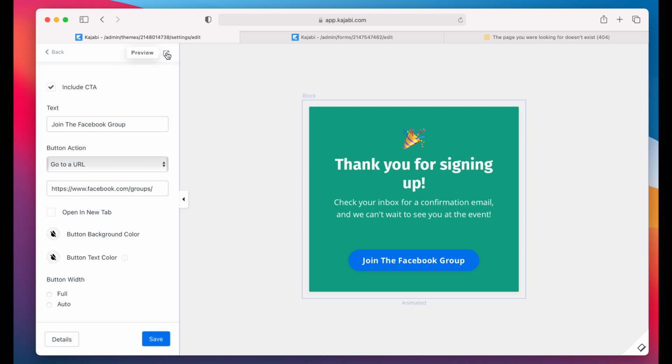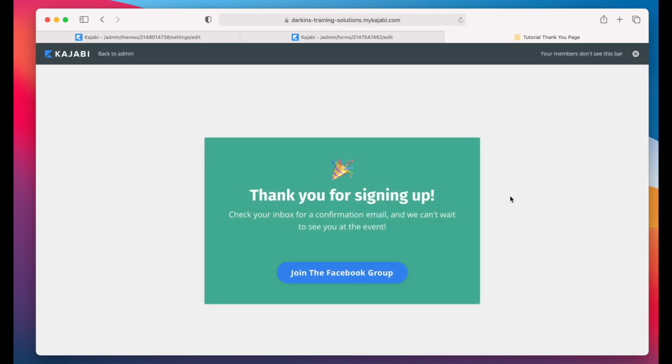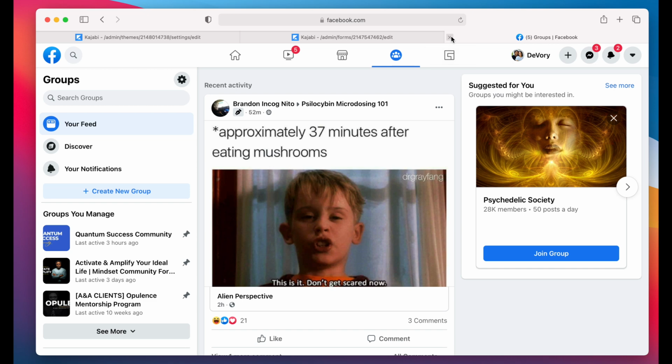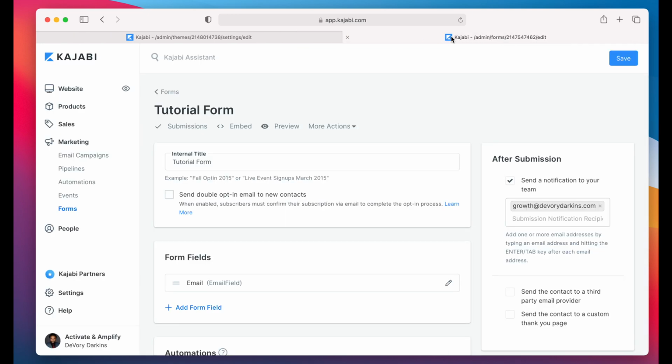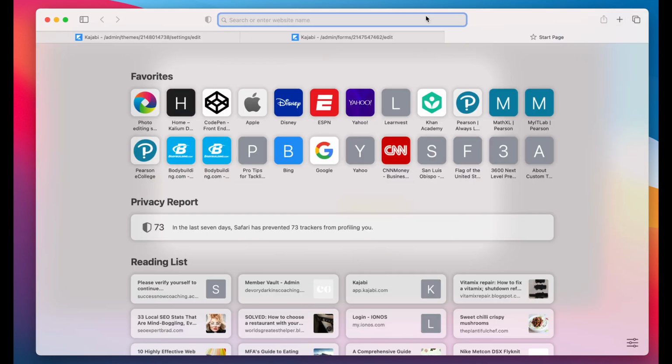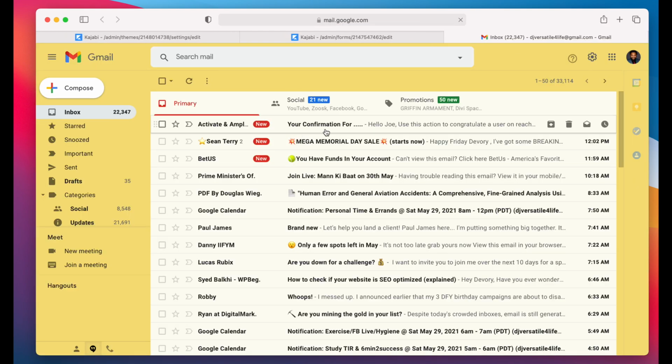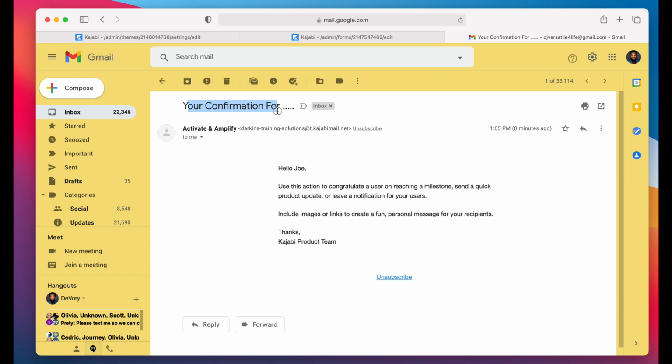All right, so if I hit the preview of this thank you page, join the Facebook group, boom, and the Facebook group happens. All right, there we go. Now we are good. And if I go to my email address I use, if I know people are going to spam me all the time. Okay. Let's see here. Let me switch this around. There it is. Your confirmation, right? They automatically get the email, your confirmation. Hello, Joe. Blah, blah, blah. There we go. And that's how they get the automatic email.